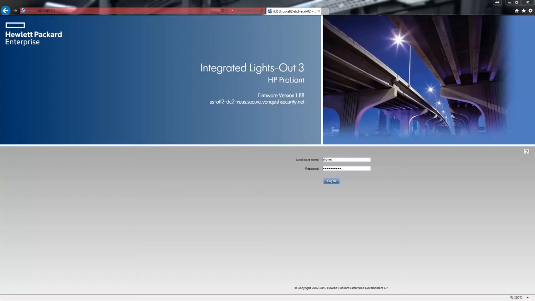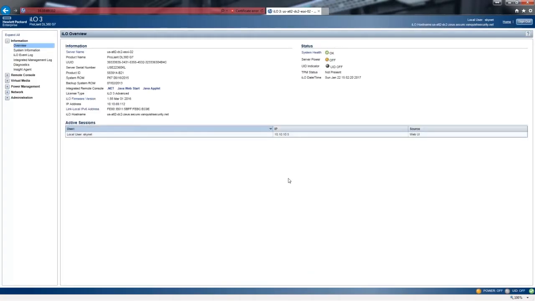So let's take a look at the iLO 3 interface. When you first log in, you see the overview screen. This gives you the common details like the server name, the product name of the appliance, unique user IDs, serial numbers, product IDs, BIOS versions, and the ROM version. It talks about your available options to launch the remote console and your license type. We'll talk about the license later. It's pretty important for using the remote console. It gives you the system health status, the power status, and the UID indicator, which is a blue light on the front of the server.